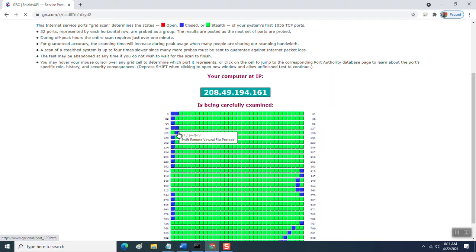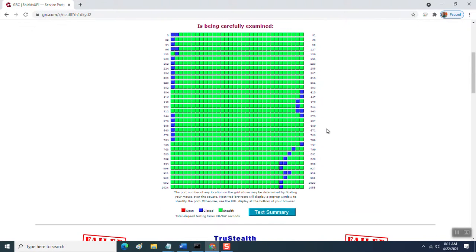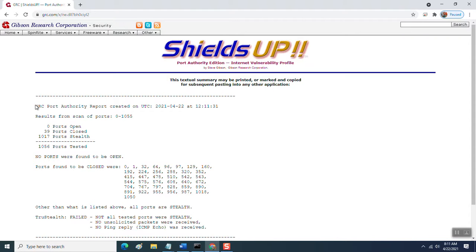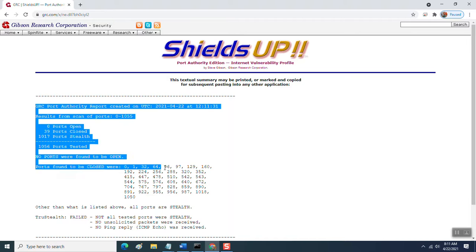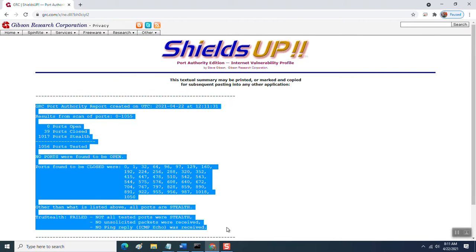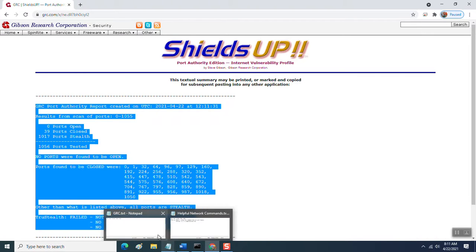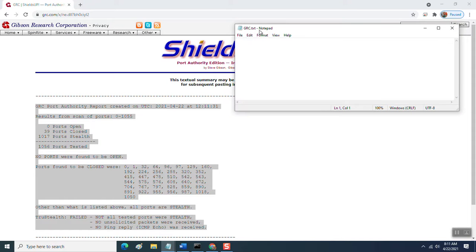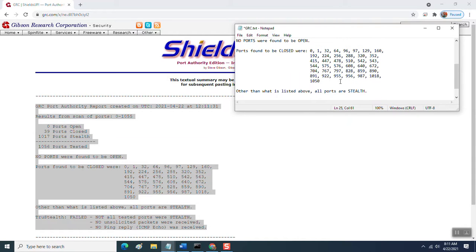It's kind of hard to get each of the port numbers by mousing over this, because that takes some time. There's a really nice feature here called a text summary. What you'd want to do is click Text Summary and then copy and paste into a text file in a temp folder. And that's what I'm going to do. I'm going to copy and paste, and then I have a text file in Notepad ready in my temp directory. I'll copy and paste this.